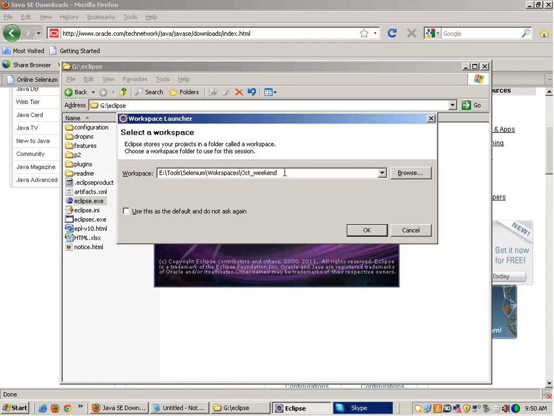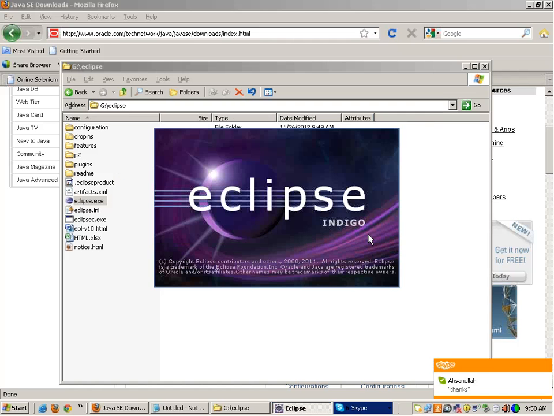So I'll make a new project over here called November weekday. In your batch, whatever code I store, I'll be storing under this path. This is known as workspace launcher. So when you click on OK, in some time Eclipse will launch.